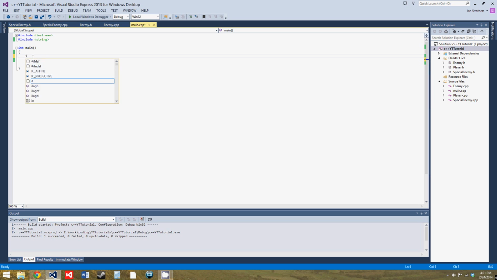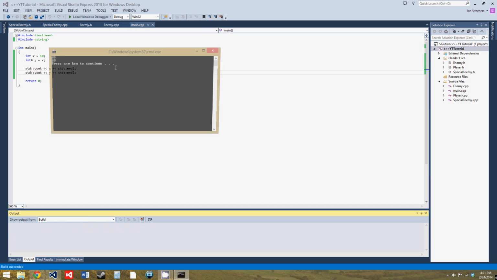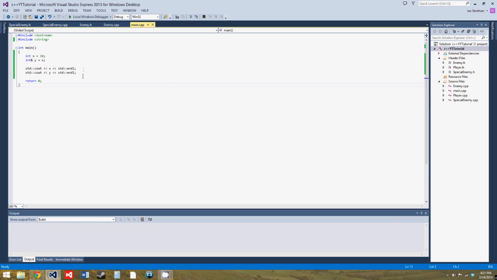So, say we create int x equals 10, and then we can say int y equals x. So then we can output x and end line, and then we can output y and end line. So if we build this and run it, we get the same value. So a reference is just a nickname for a variable.